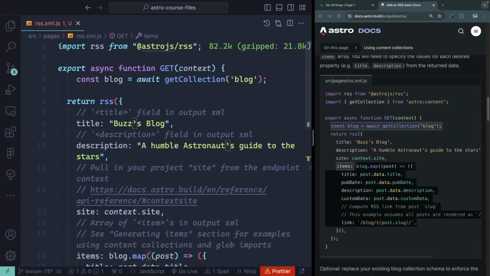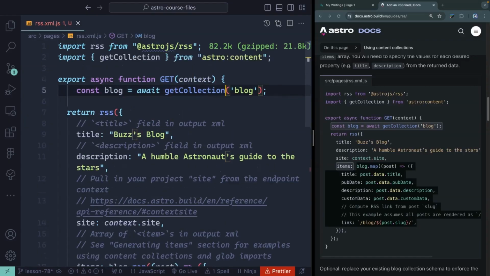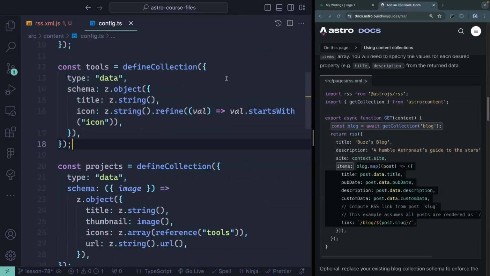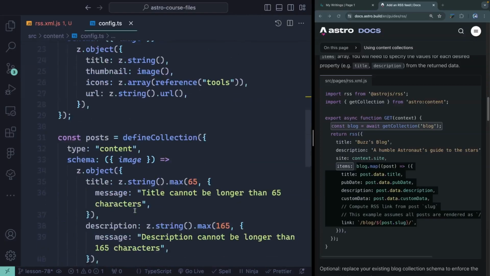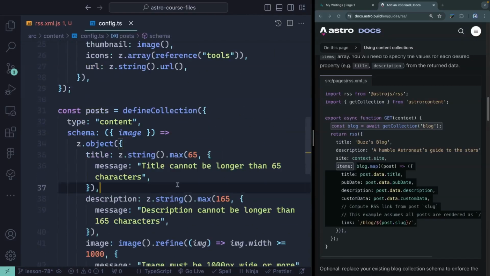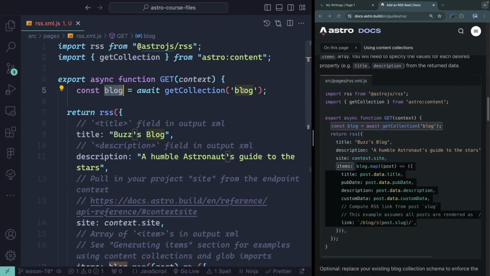Now I do need to go ahead and make sure I've imported this file, getCollection. And then let's go ahead and check the config file that we used to set up the content collection. So I'll open this up, config.ts. We just want to make sure that the file or the type that we're exporting here was called posts. All right, so we need to name it posts here instead of blog. Well, we can leave the blog the same, but we need to actually grab the posts right here.